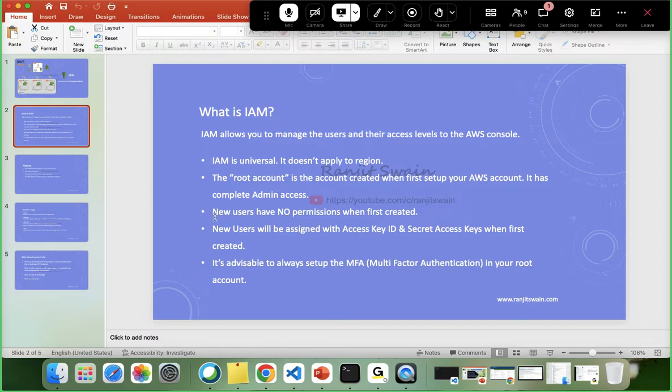Now, when it says new users have no permissions when first created, it means whenever we create a user, it will have no permission. That means it will not be able to access anything. So we have to provide permissions based on the region, based on the application, based on the services. What are the services you want that user to access? You have to provide them.